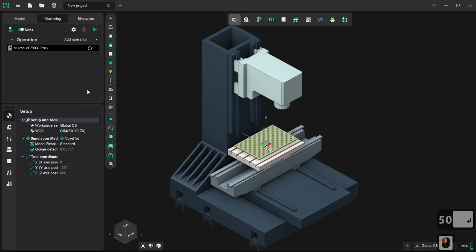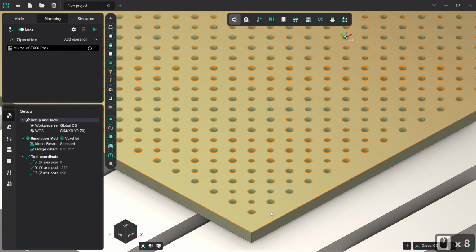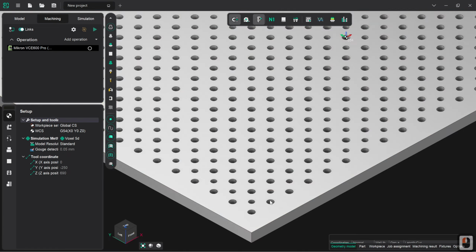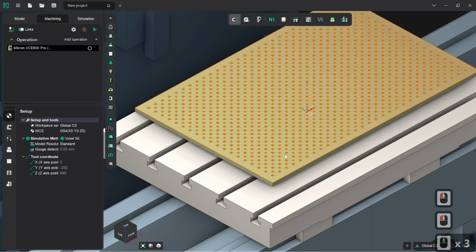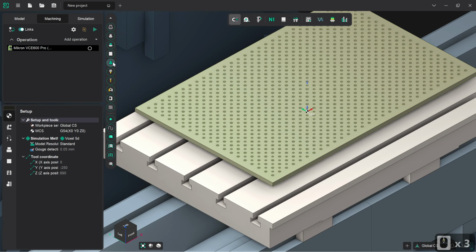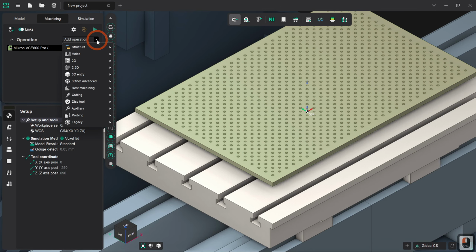So to start with, we are going to take a closer look at this, and we can see we have an array of different holes here. One is going to be 6mm, which is this hole, D6, and these ones are 5mm, so D5. Now the 5mm holes are going to be threaded, and the 6mm holes are going to be plain drilled. So to do this, we'll go to Add Operation, and under the Holes option, we've got Hole Machining.